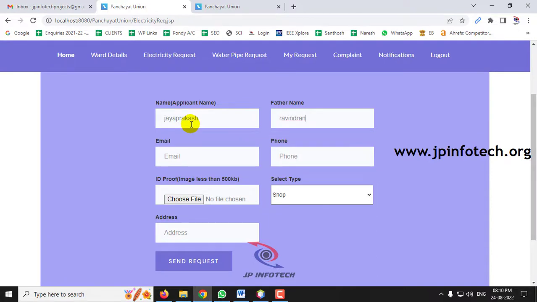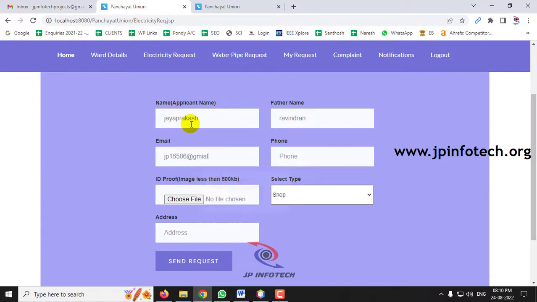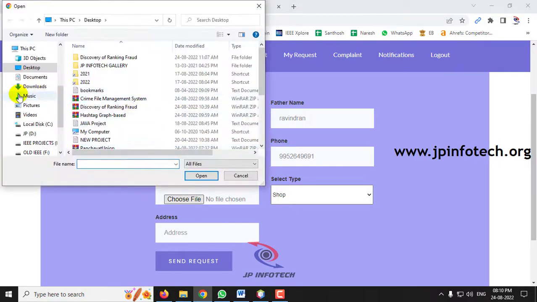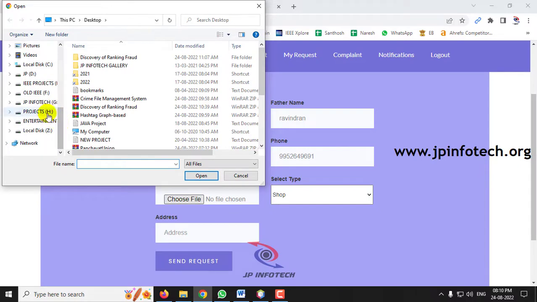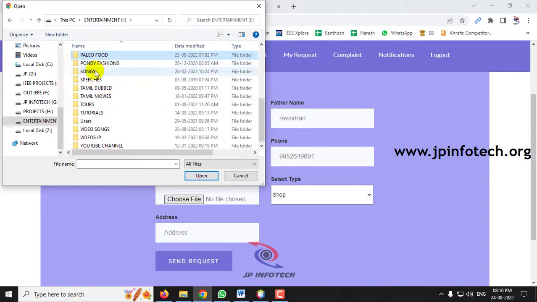Now you need to enter the applicant name, father name, the email ID, the phone number. You need to enter the ID proof, and kindly note that the image should be less than 500 KB. So just enter some ID proof image. I'll enter some photo image for the sample.